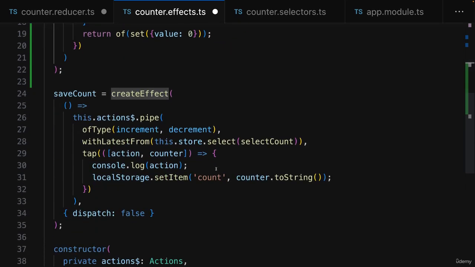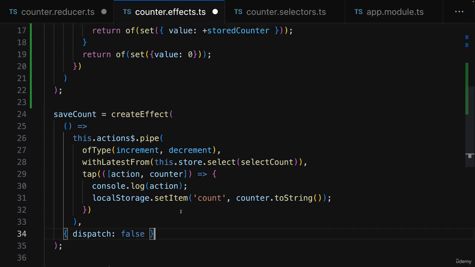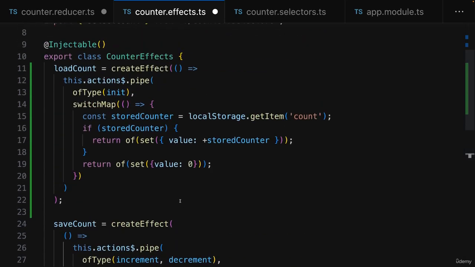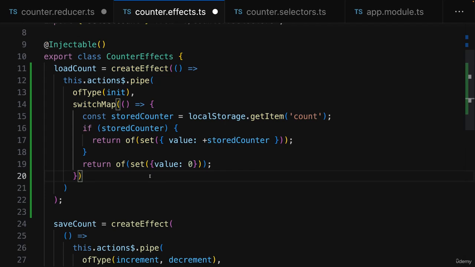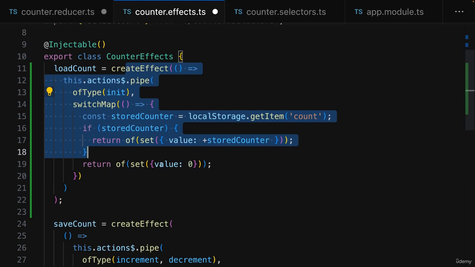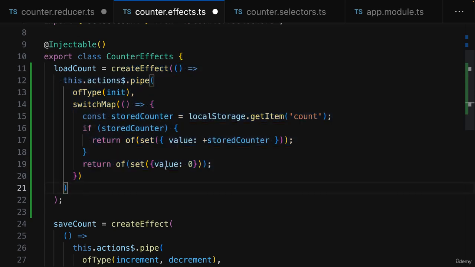That was only required before for this pipeline, where we did indeed not yield a new action object as a final result. Here that's different, so we don't set dispatch to false. And with that, we're almost there. We now just have to make sure that this init action gets dispatched somewhere so that this pipeline gets started.